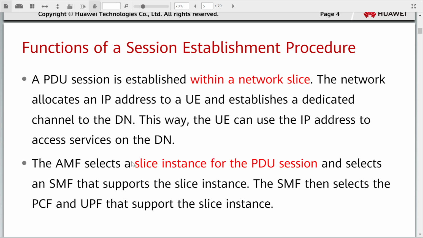The second thing, the AMF selects a slice instance for the PDU session and selects the SMF that supports the slice instance. So in the 5G network, we have introduced something called network slicing. For every session, there can be a default slice, or there can be a dedicated or a separate slice, depending upon the configuration. So basically, in addition to the IP address allocation to the UE and the establishment of a dedicated channel to the DN, you're also giving an IP address to the UE, as well as the network elements in the 5G network.